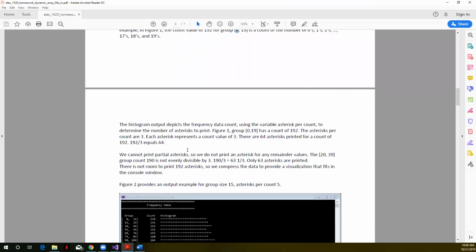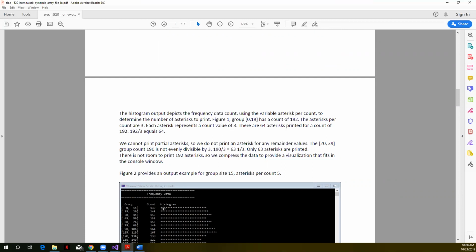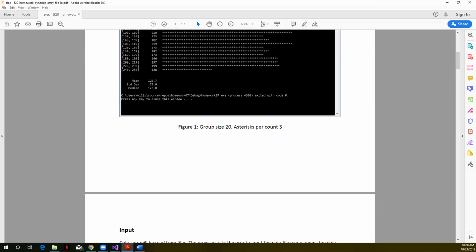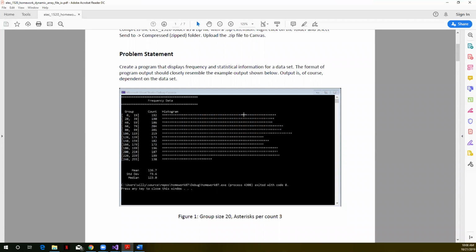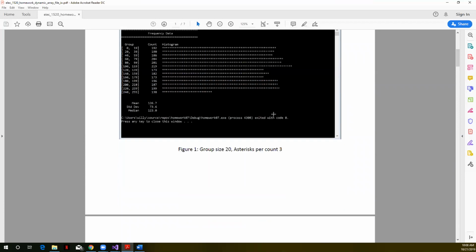And then the histogram output depicts the frequency data count. It uses a variable asterisk per count to determine the number of asterisks to print. So this first group has a count of 192. The asterisks per count are 3. So each asterisk represents a count value of 3. So for every one of these asterisks that are printed on the screen, that should represent a count value of 3. So if we take 192 divided by 3, we have 64. And that should be the number of asterisks we want to print. So for this example, there should be 64 asterisks here.